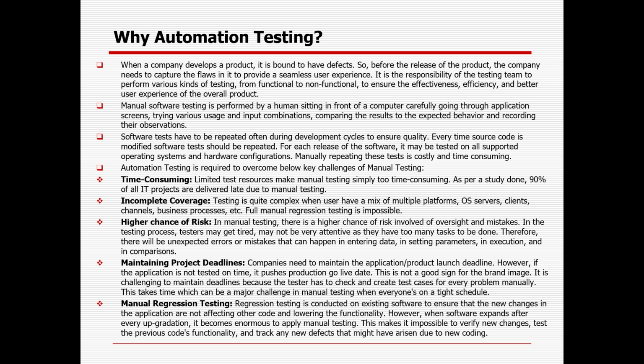Higher chances of risk. In manual testing, there is a higher chance of oversight and mistakes, because in the testing process, a tester may sometimes get tired, may not be very attentive, as they have too many tasks running in parallel, right? They are literally involved in different areas. Sometimes there might be chances of manual error. So there can be unexpected errors or mistakes in entering data, in setting the different parameters, in execution and comparisons, and in getting the desired report as well.